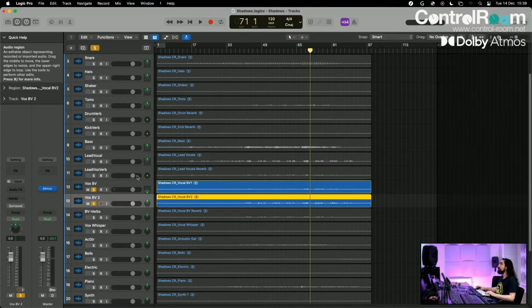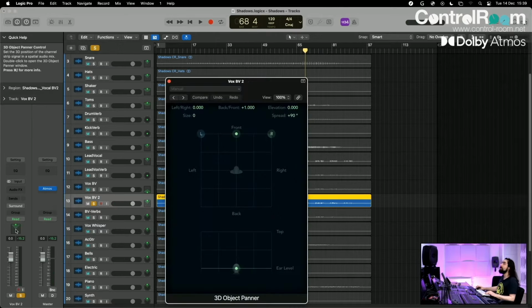And then this more dominant, low pitched backing vocal, we'll put those on the sides to make it really feel like it's in your ears, like really close to the listener.